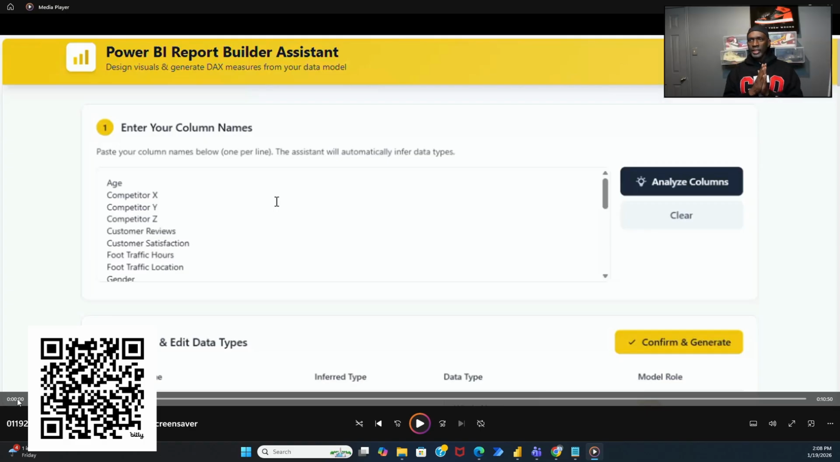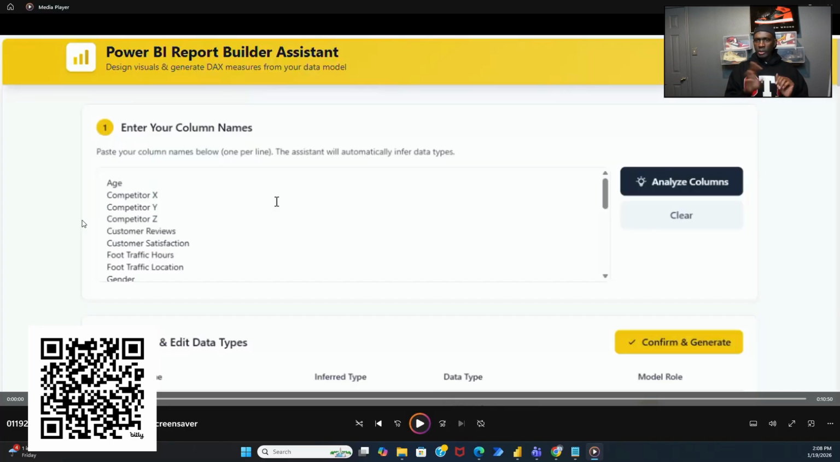here, and what we're looking at here, I've got it titled Power BI Report Builder Assistant. This is not actually a Microsoft Power BI Report Builder Assistant. This is actually an assistant that I created using artificial intelligence, another form of artificial intelligence. However, it really doesn't matter. Just understand that I used artificial intelligence to build this Power BI report builder.